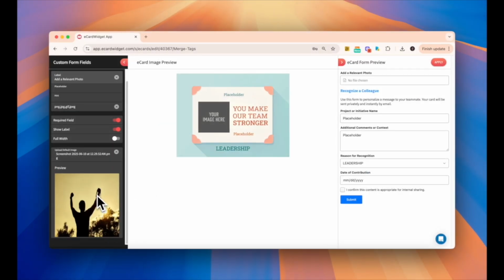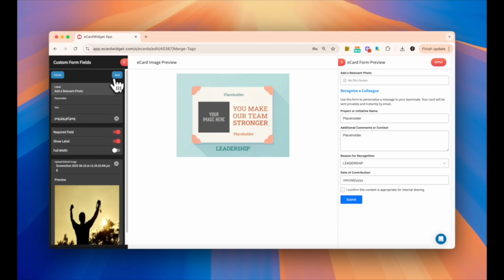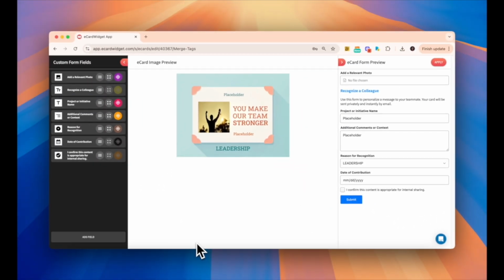This default image plays an important role. It shows users where their image will appear, maintains a polished professional layout during form completion, offers visual guidance for optimal composition, and keeps your design consistent, even if no image is uploaded.